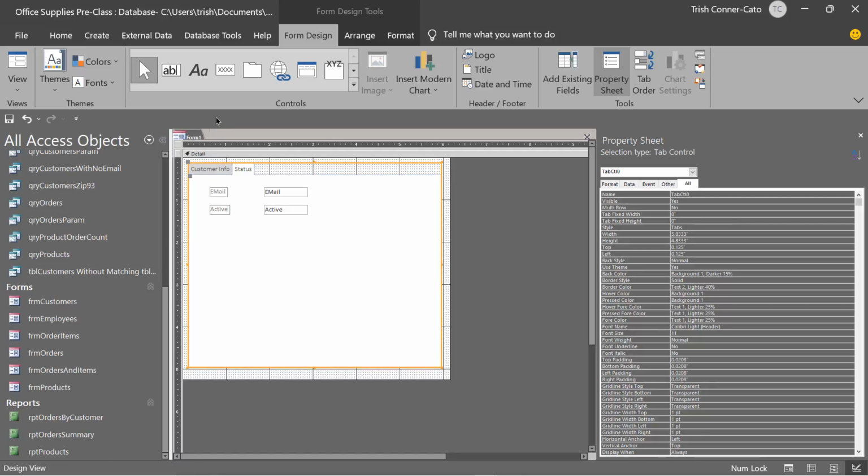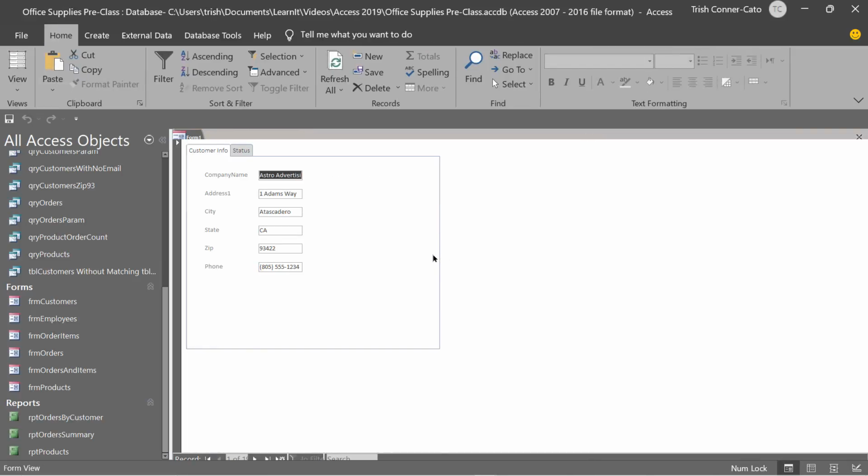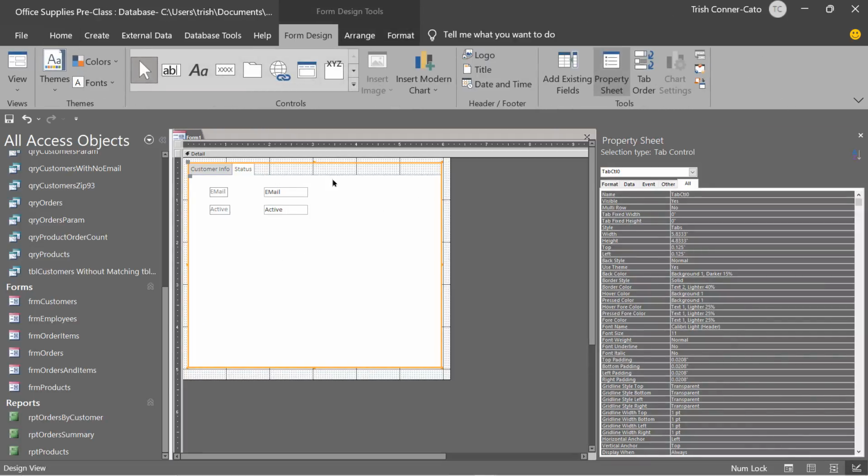So let's go take a look at this in Form View. Now, if you're basing a form off of a table that has a lot of records, you know that you can split them up across different pages so the form is not out of hand. Let's go back to Design View. I want to show you a few more things.